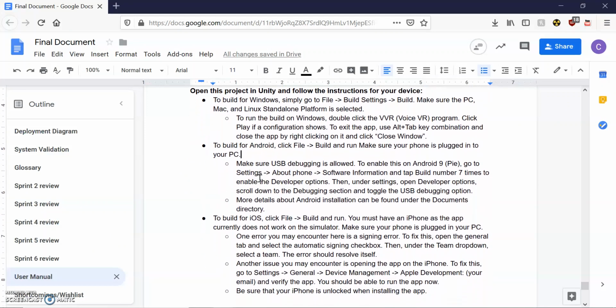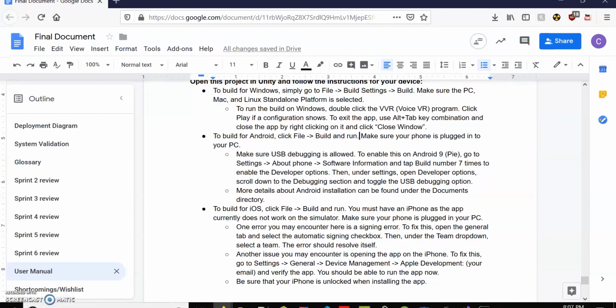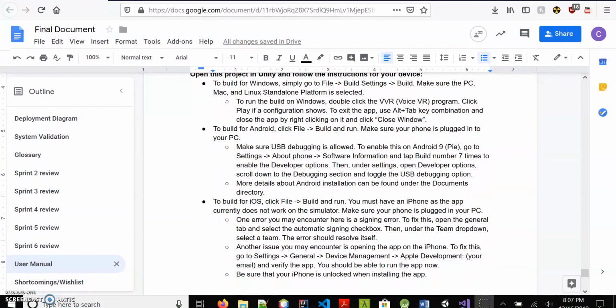Okay, to build for Android, you click File, Build and Run. Make sure your phone is plugged into your PC. That's a definite must, because you can't really build for Android without building it to the Android device.